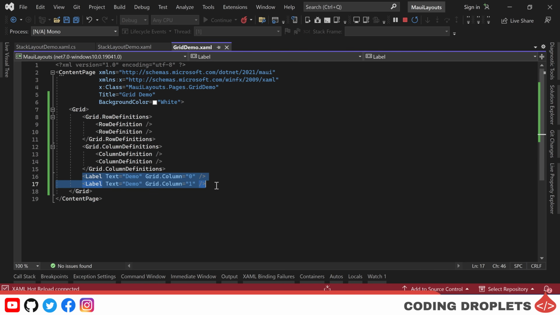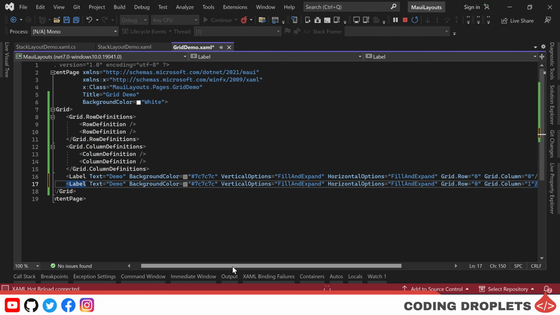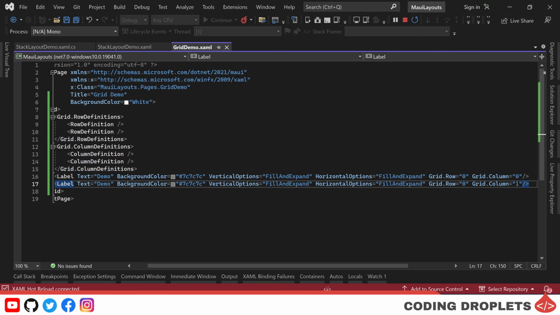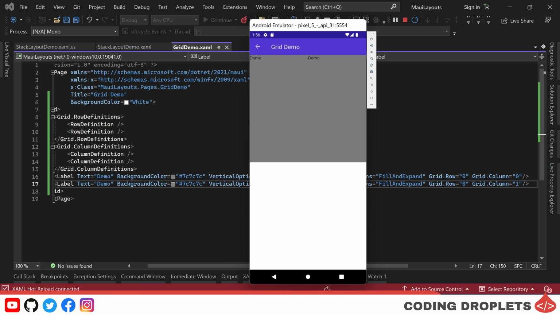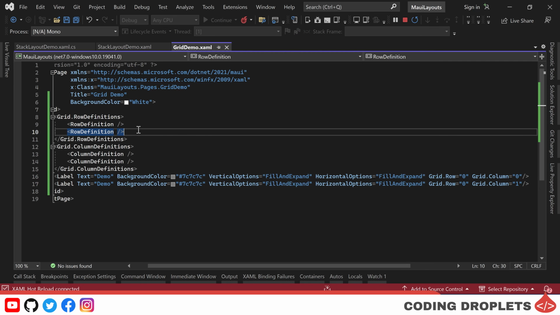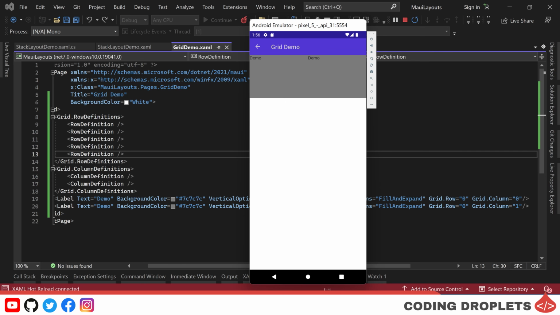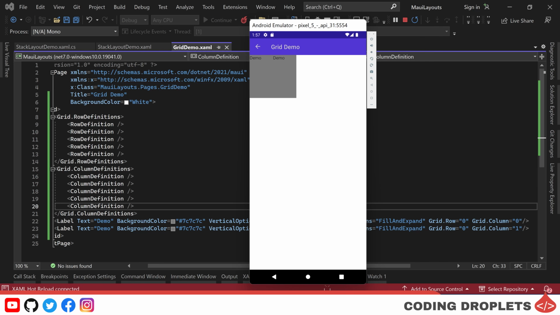Next, let me place two labels with background color so we can see the exact space used by the labels. We have two rows in the grid and both the rows are taking equal height. Let me remove one row. Now you can see that the labels are having the same height of the page. Let me create multiple rows and the row height is arranged accordingly. In the same way, we can add more columns and you can see the column width is arranged accordingly.